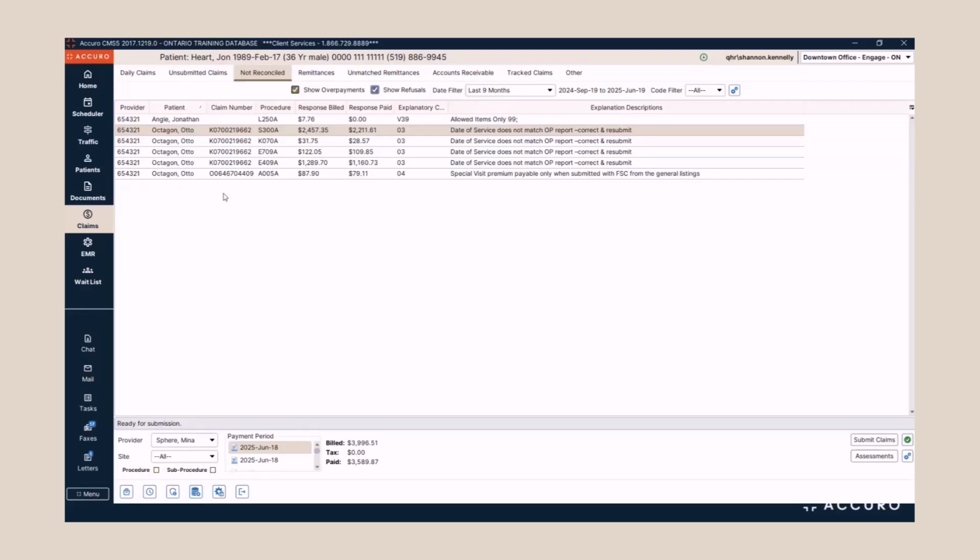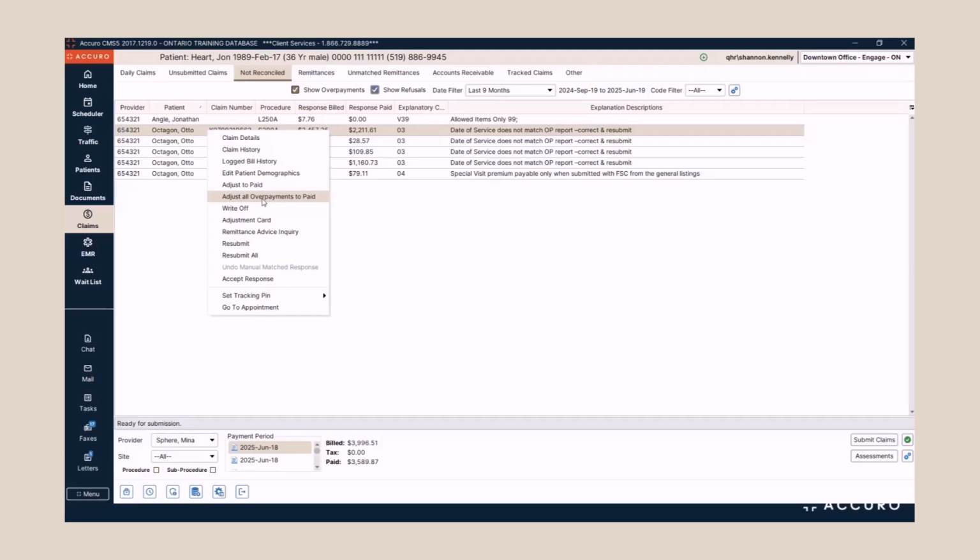The next step in the right-click menu is Adjust All Overpayments to Paid. This will adjust all claims that have received payments higher than the original submitted amount. It will change the billed amount to match the paid amount. This saves you from having to address the overpayments one at a time and will save you time in the future.